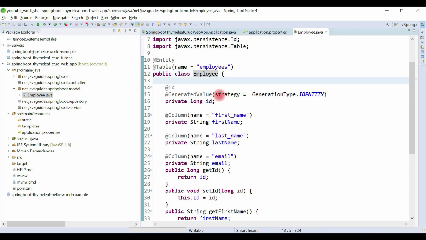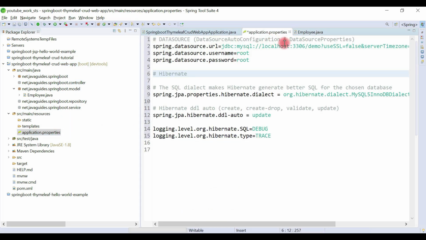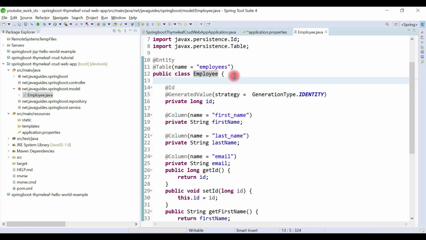All right, now what we have done: we have created a Spring Boot project, we have created a packaging structure, we have configured the MySQL database in application.properties, we have also created a database, and we have created a JPA entity. In the next part, we're going to implement the list employee feature. All right, great. I will see you in the next part.